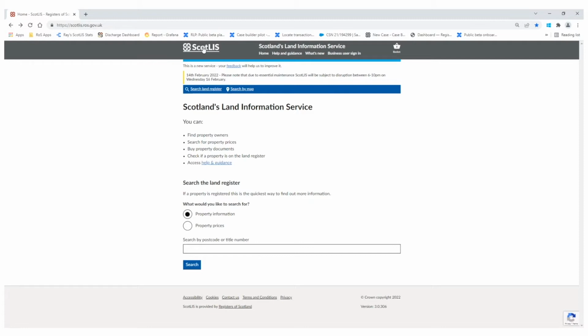So firstly, up the top, you've got your home button, you've got help and guidance, you've got what's new, which is basically anything new on the service will be in there right from the start of the public side of the service. You've also got business user sign in if you've got a business account. Now, up the top here, you can see search land register and search by map. So that's two different ways to search for your property information.